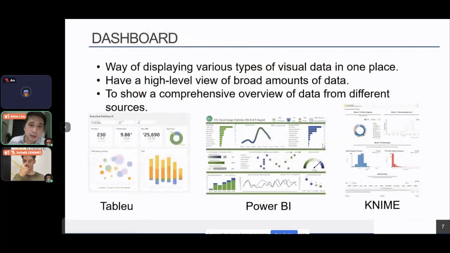Components can also be used to create dashboards. So what is a dashboard? Some of you have known, but if you don't know, a dashboard is a way of displaying types of visual data in a single place, a high level of view, broad amounts of data, to show a comprehensive overview of data from different sources. Dashboards can be created by a lot of software that has been around, such as Power BI, and KNIME can also be used to create interactive dashboards such as this.